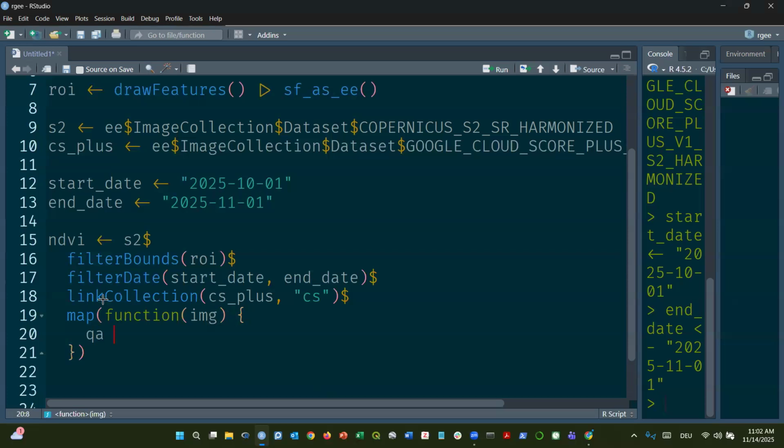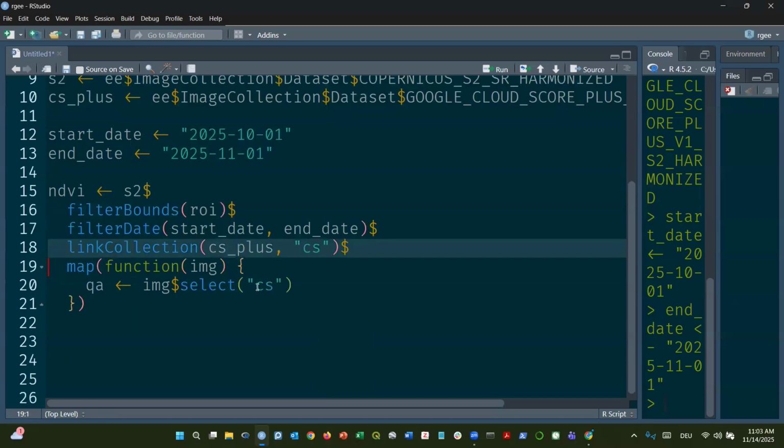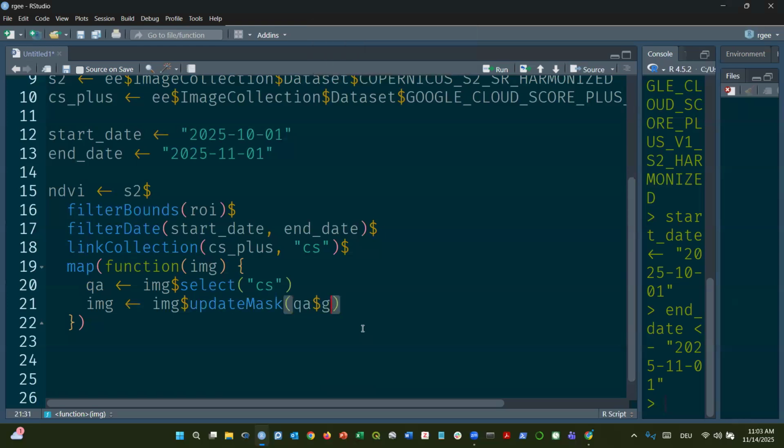After picking the image, you decide which one among the bands is the quality band or the band for masking. So we use the select function, and the band we are selecting is CS because we have linked it to our Sentinel-2. So it's already there in every image, okay? After selecting the quality assessment band, we can then update our mask. So we say our image is the original image, but we update mask, whereby the quality assessment band gives us a value which is greater than 0.6. Okay, so that's a clean image now.